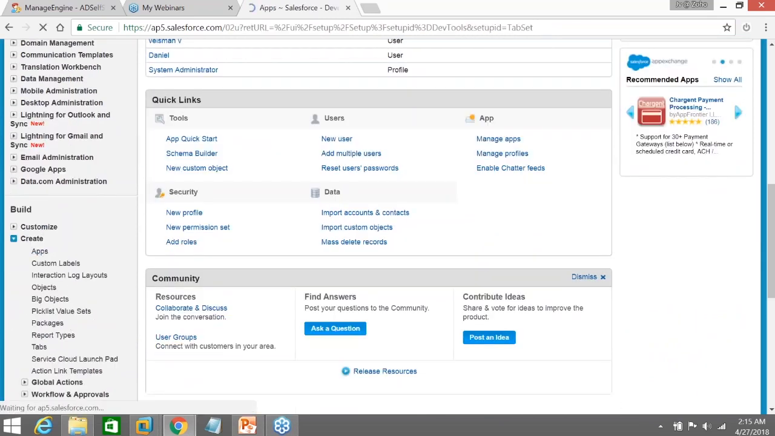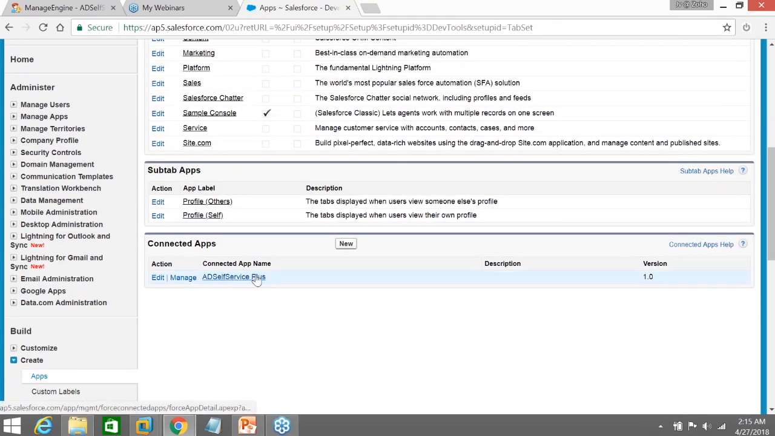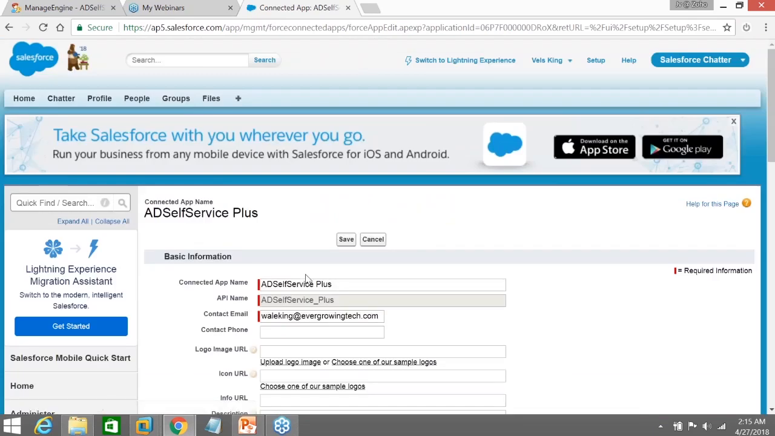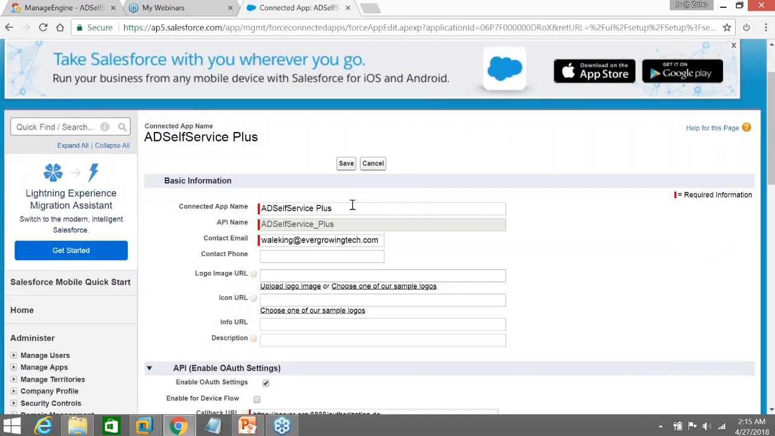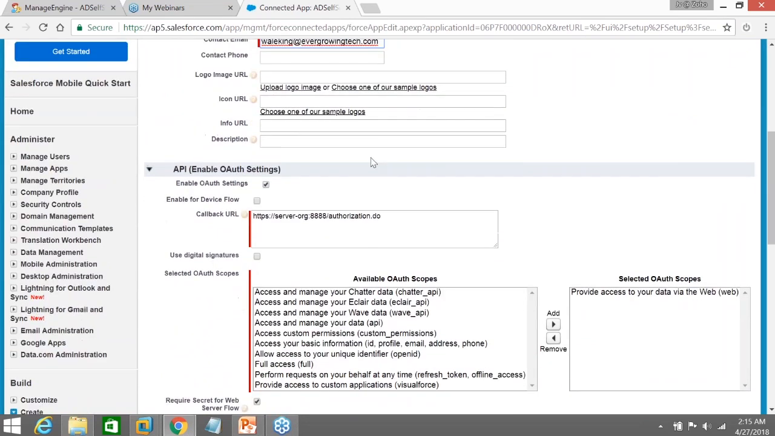Getting to the apps portal, scrolling down, I already have an app configured, just for the want of time. You can also go on and create a new app, which is going to be pretty much the same. I'll quickly edit this to show you what needs to be filled where. The application name is filled out. The contact email ID right here is pretty important. Most of the time, it's the administrator email ID that you'd want as the contact email ID.